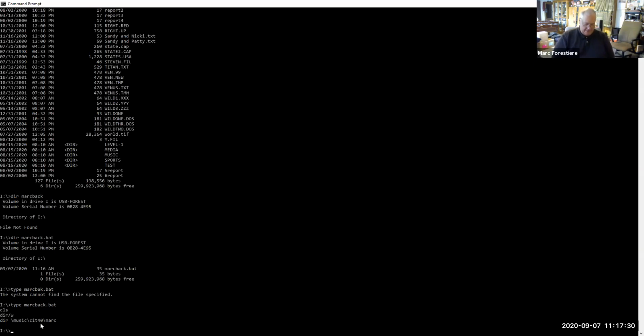So what if I want to run it? I would just simply type in markback. Again, I'm going to put the extension just to be nice for now, but it's not required. It's kind of like .com or .exe. As long as it can find that file name and recognizes that it's a command file, an executable file, or a batch file, then you don't have to put the three-letter extension. But I'll do it this time.